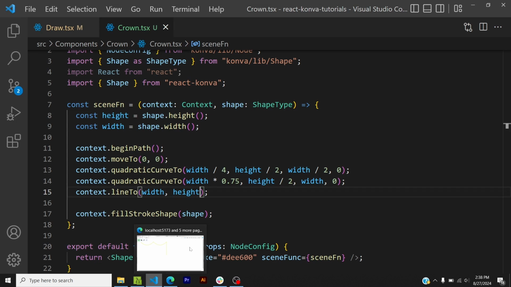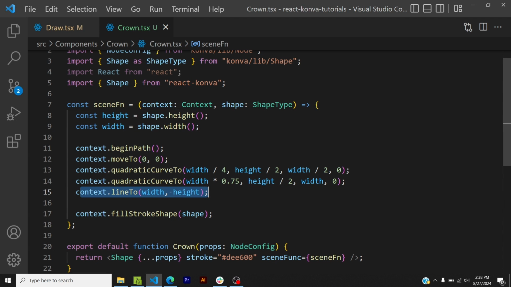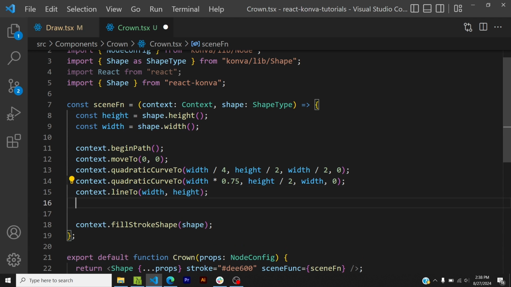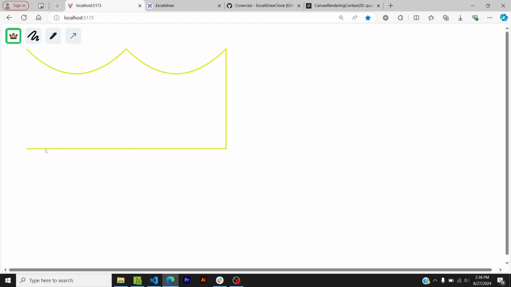Great. Now again I'll draw a line, and this time y would again be height, but x would be 0 because I'm trying to go here. So for this particular case, x would be 0 and y would be equal to the height.